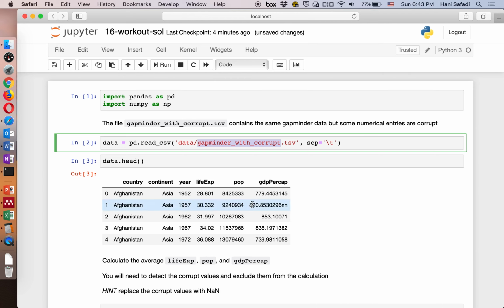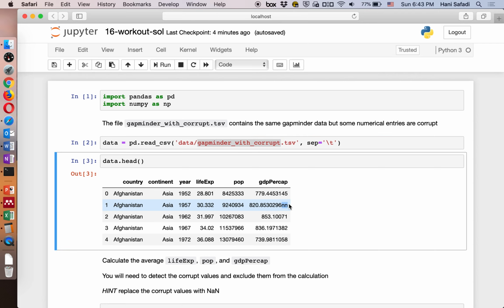So for instance, if you look at the second row here, you can see that this number is followed by NN. So these entries were artificially corrupted in order for us to work in this exercise using the same familiar data that we have. But this is a very common situation, especially when the data is coming from the internet or when the data is scraped from another source. Many often data will come missing, some entries will be corrupt, and so on.